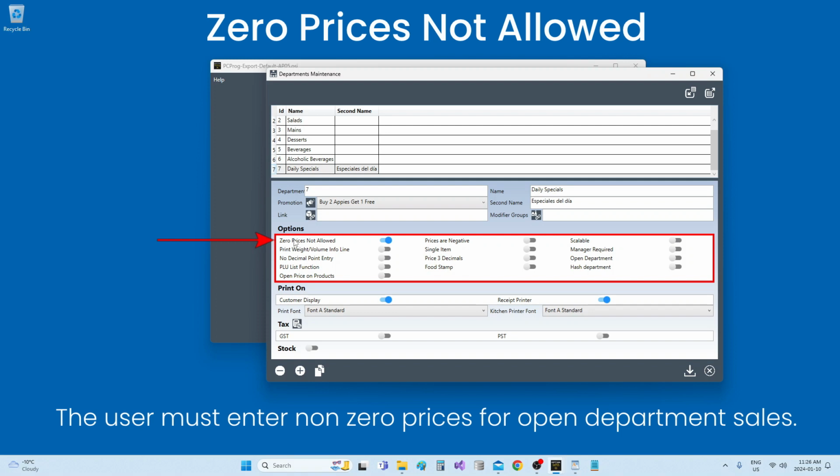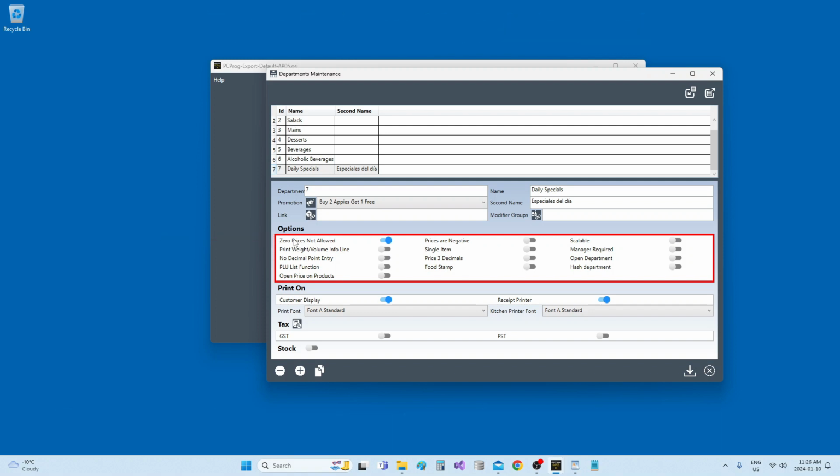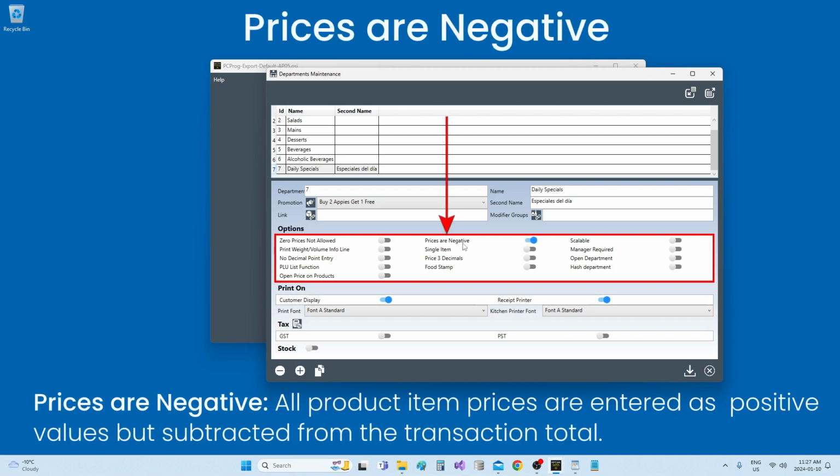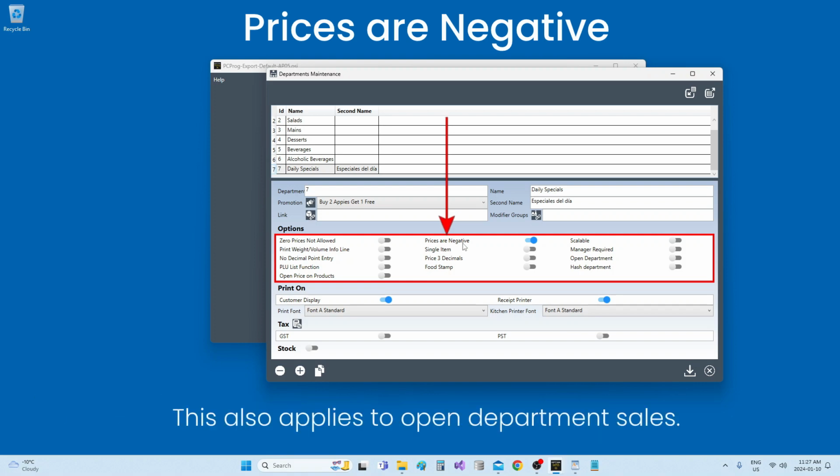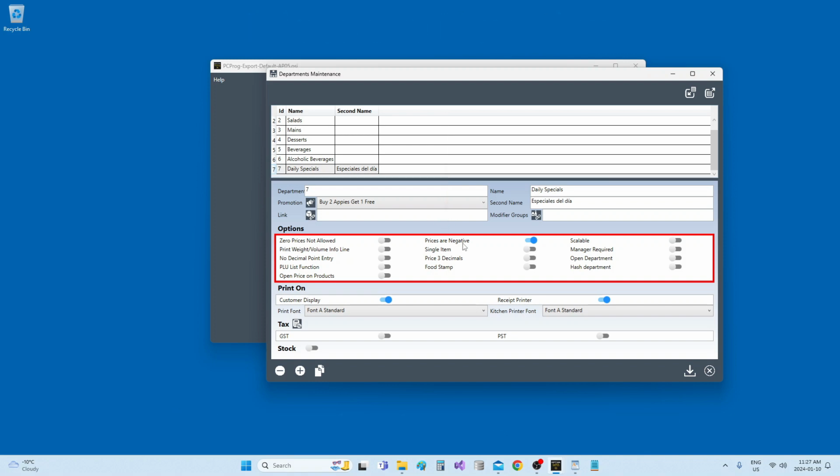The user must also enter non-zero prices for open department sales. Prices are negative. All product item prices are entered as positive values but subtracted from the transaction total. This also applies to open department sales.